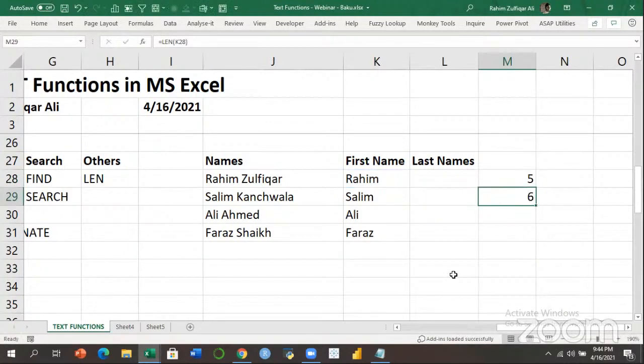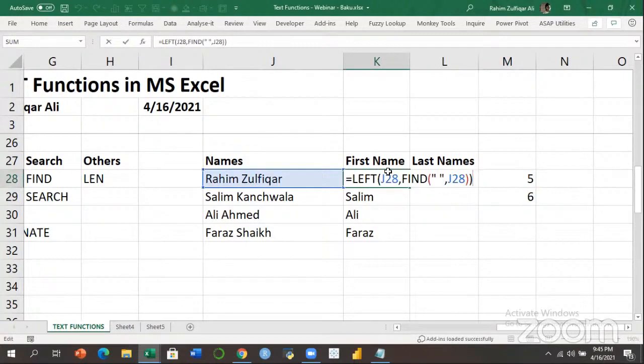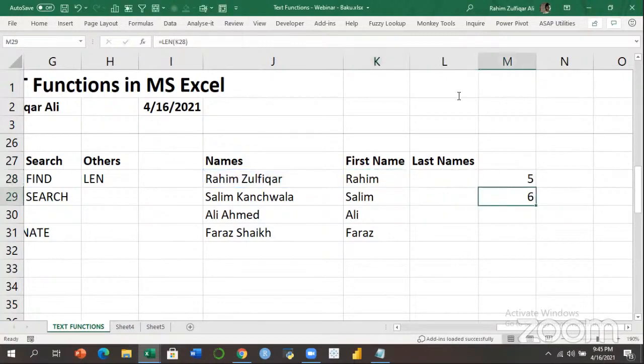So can anyone of the participants present here tell me the logic? With our naked eyes we see this spelling of 5 characters and we write 5, but with the help of the LEN function it's returning 6. My question is: why is it returning 6 and not 5? Anyone of you can tell me in the chat window what the logic is. If you're watching the recording on YouTube, you can put it in the chat window too, and let me see how many of you can answer.